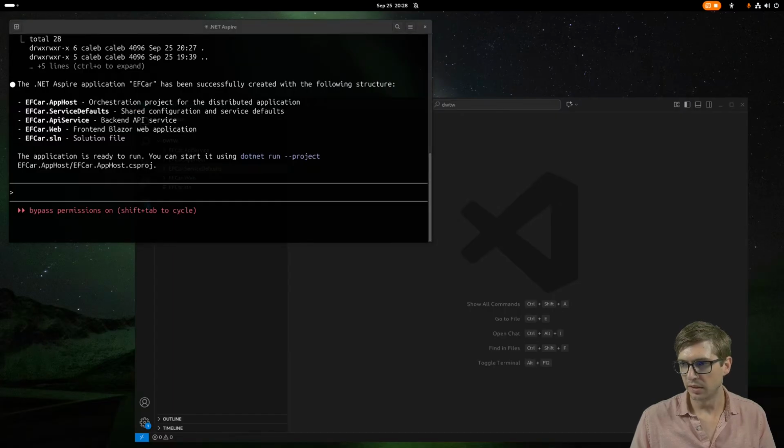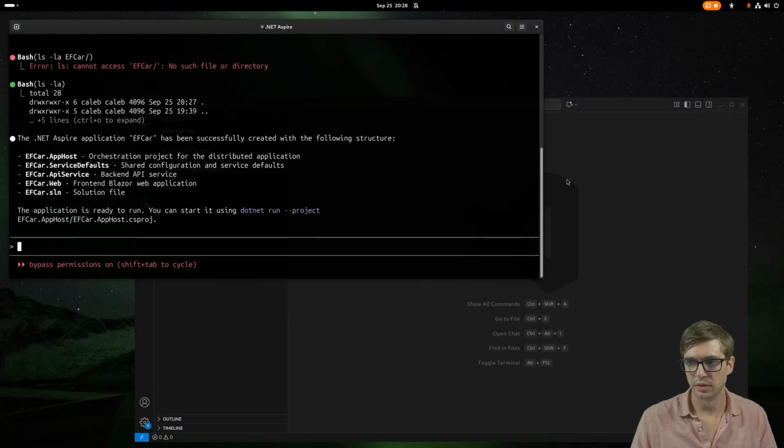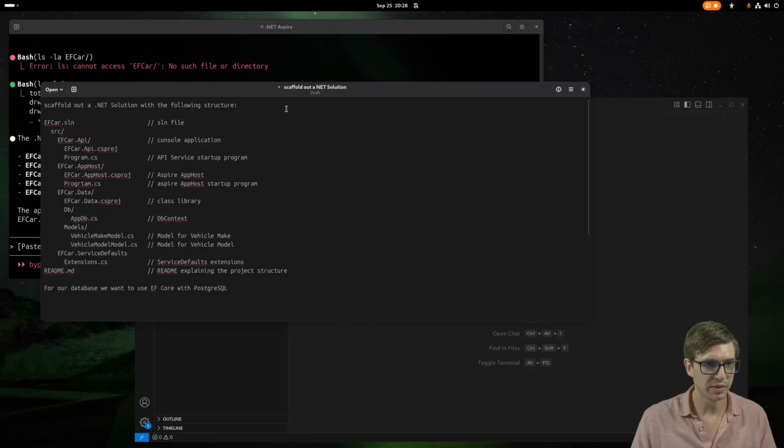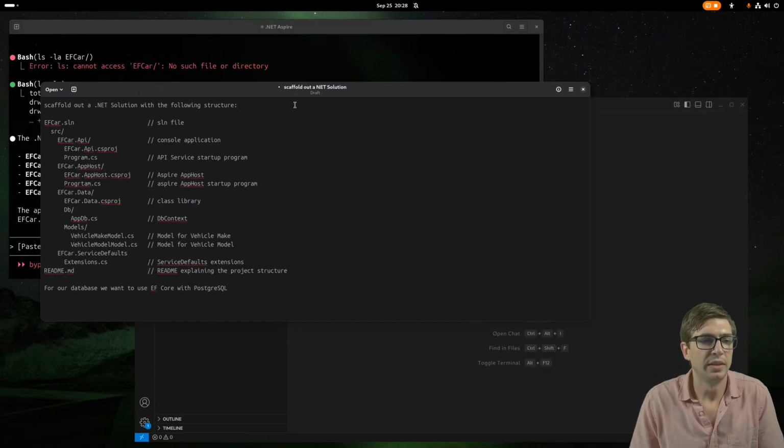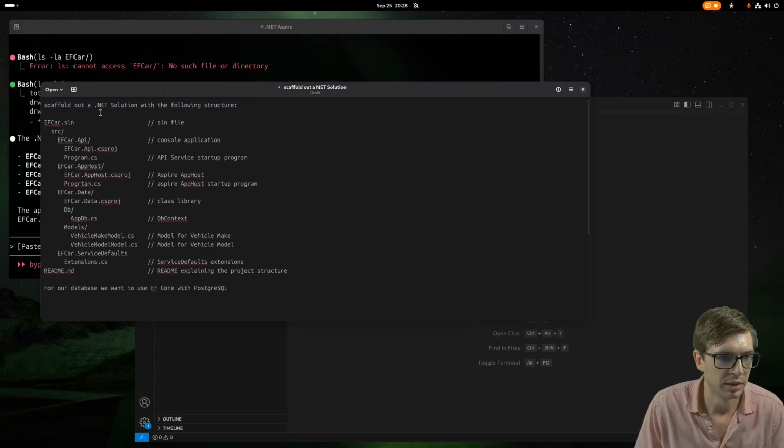That's all right. I've prepared a prompt here to tell it kind of exactly what I would want. I'll show you what that text is. Basically, scaffold out a .NET solution. So I've got a solution in my mind that's got 4 projects within it.